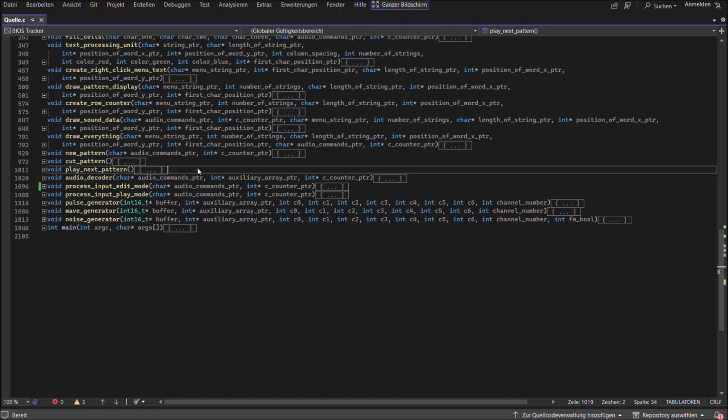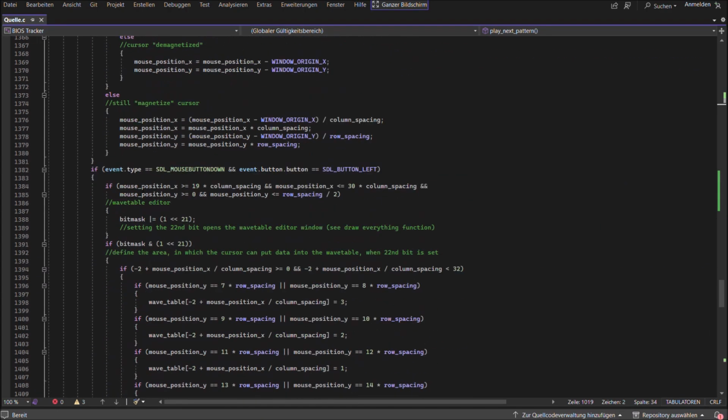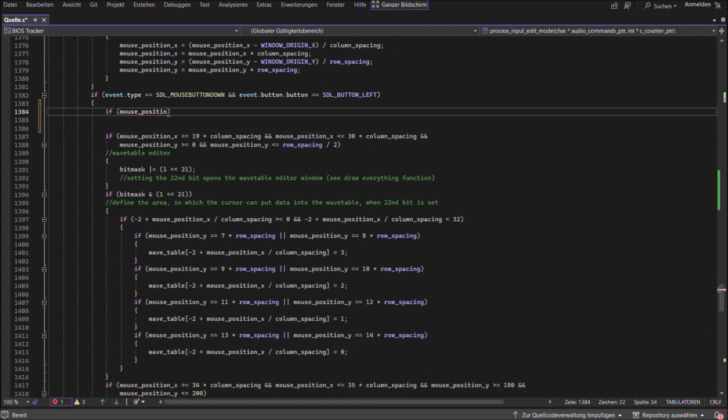Okay, I mean a file loader should be part of the core concept as well, right? So let's add that. At first the GUI part. We define the conditions of our mouse click to start the load file function.